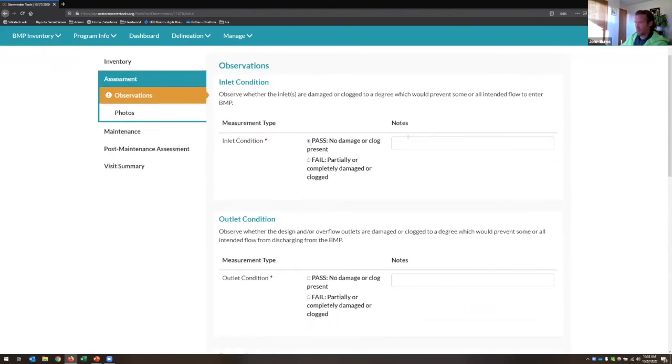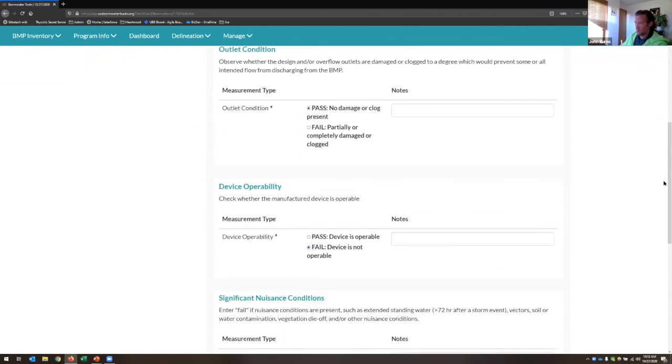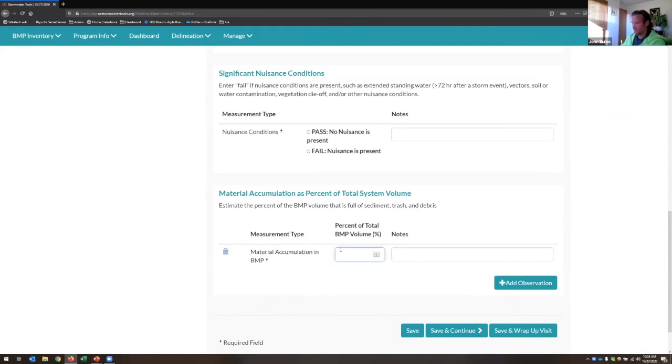Some of them are pass-fail with the opportunity to add a note, and others, depending on how your BMP is configured, will have a quantitative component, in this case, percent of material that's accumulated. And then the BMP will receive a score based on the weighting that each of these observations has from 1 to 5.